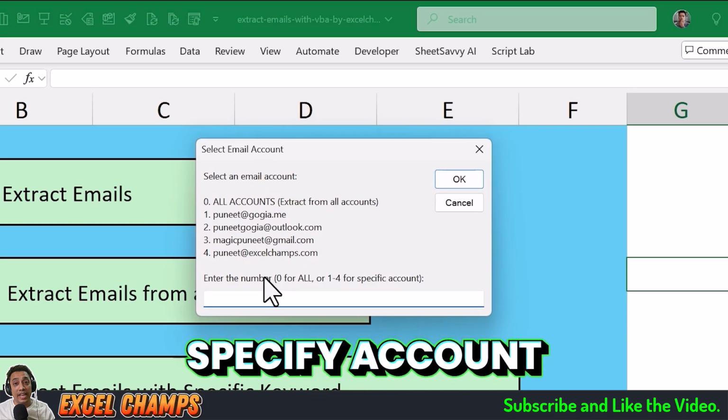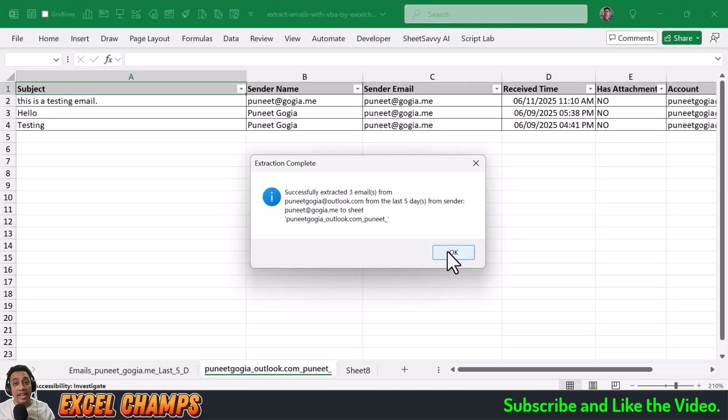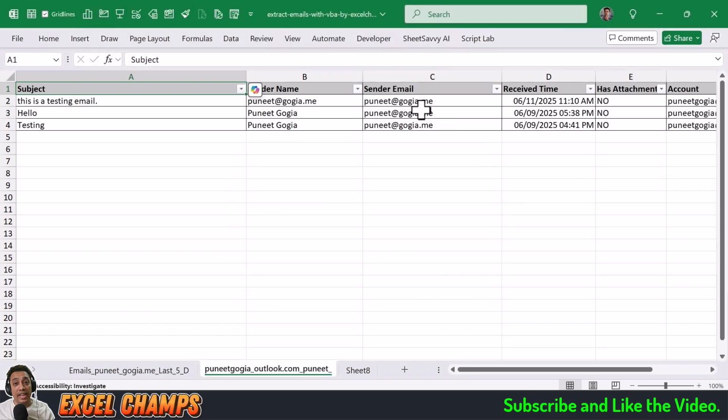Now here I need to specify the account from which I want to extract the emails. So I'm going to go with 2 because I have used the first email ID as the sender's email ID. So I'll go with the second one and I will enter 2 here and click OK. And you can see I have 3 emails from this email ID to the email ID that I have specified, that account that I have selected. I have 3 emails in last 5 days.